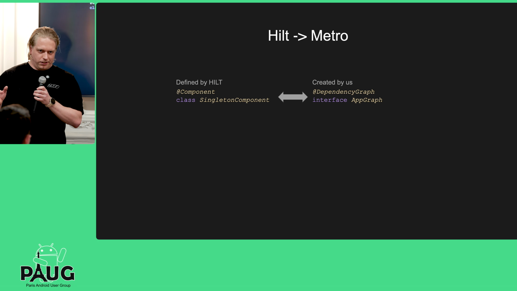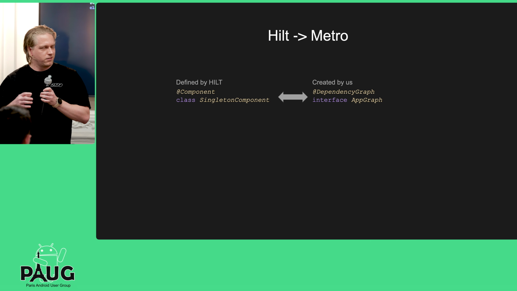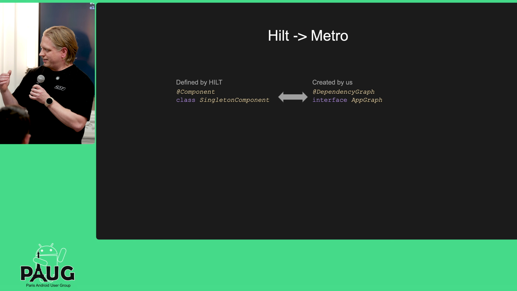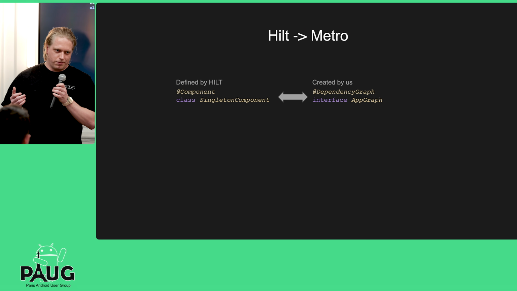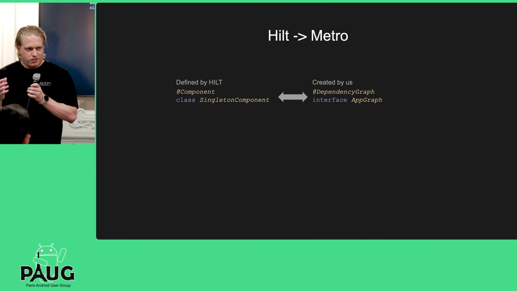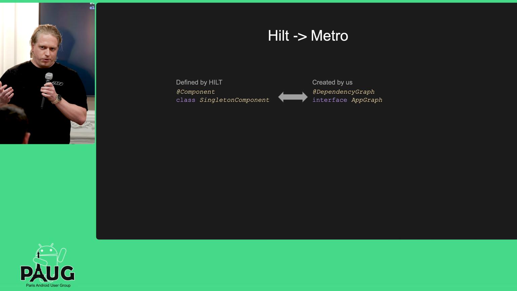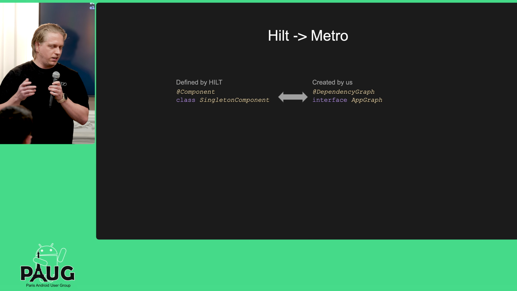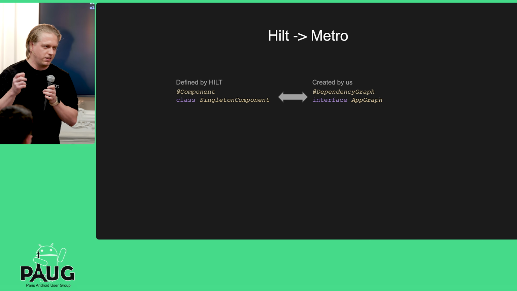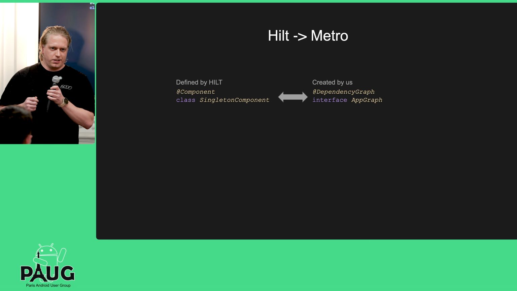The difference is that Hilt is, of course, made to be one-to-one with Android, whereas Metro is a Kotlin library. It doesn't know anything about Android. So to do the migration, all we have to do is tell Metro about a few Android components, and then we'd have to do a one-shot wiring of a few things, and then we're done. Never have to touch it again.